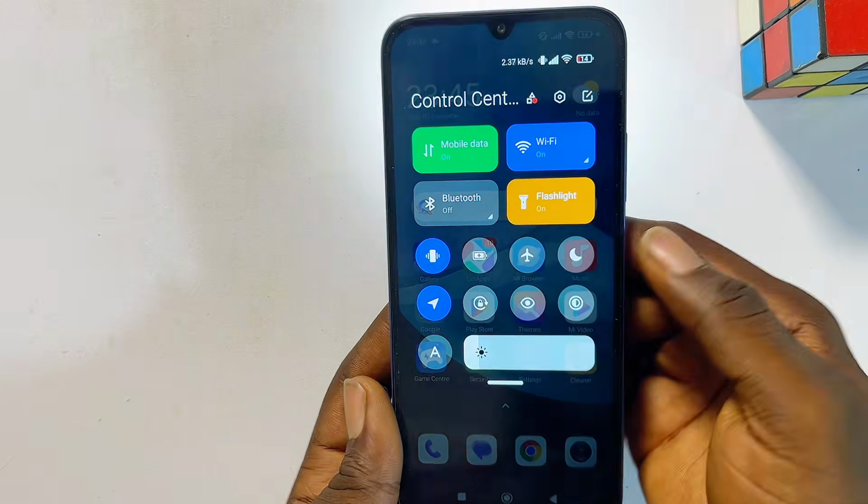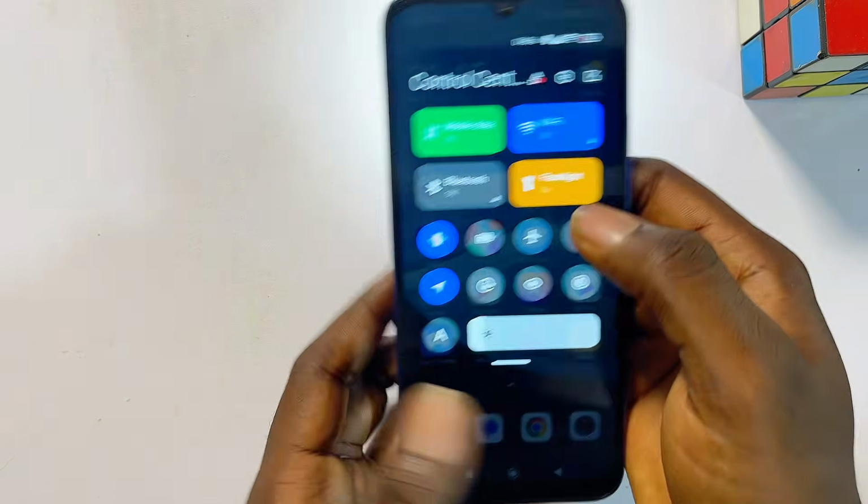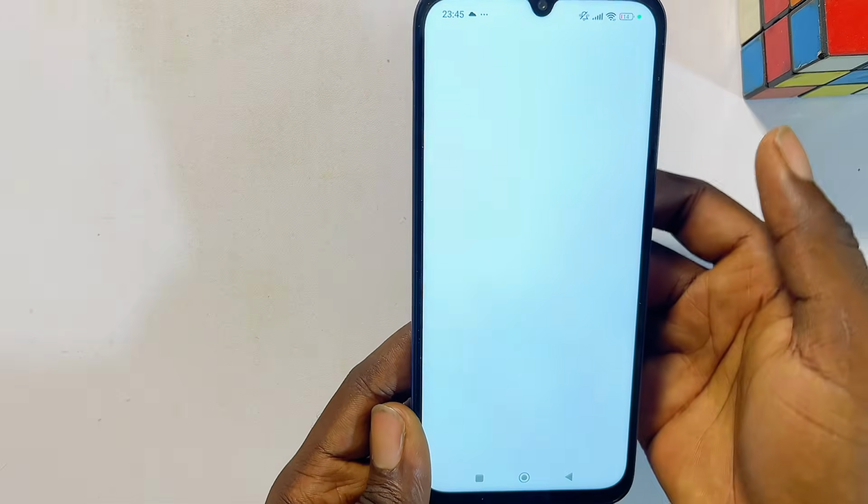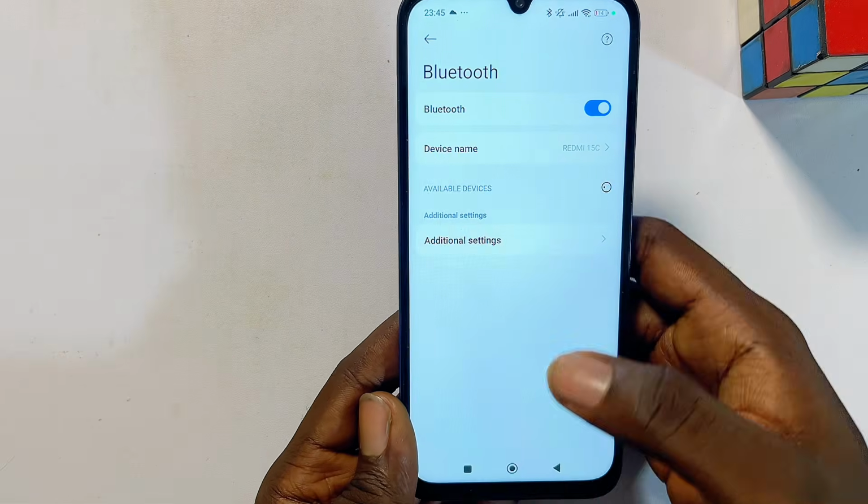You can go ahead and turn on your flashlight, and as you can see it works. I can go ahead and toggle it off as well. You can as well turn off Bluetooth and turn on anything directly from here without any problem.